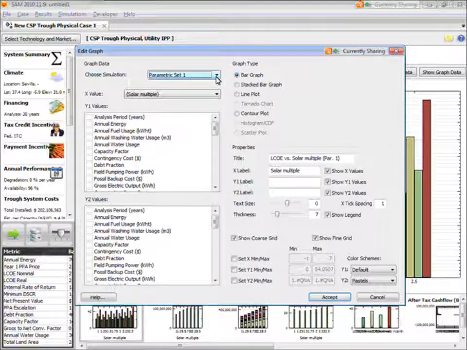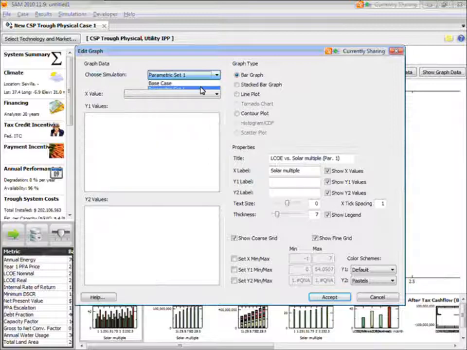I'm plotting results from my parametric analysis, so the simulation option that I choose is parametric. If I choose base case, then that's going to create a graph based on the results of whatever solar multiple value is displayed on the solar field page. I think the value that I happened to enter there was 1. So the base case results are for the variables that are on the input pages. The parametric results are going to be for the values that I set up in the parametric analysis.